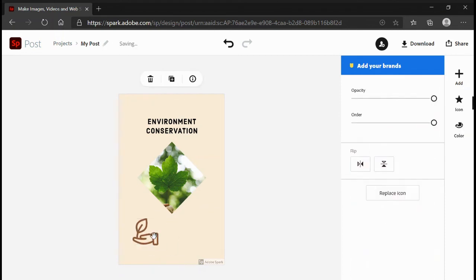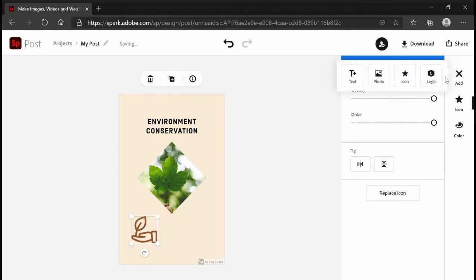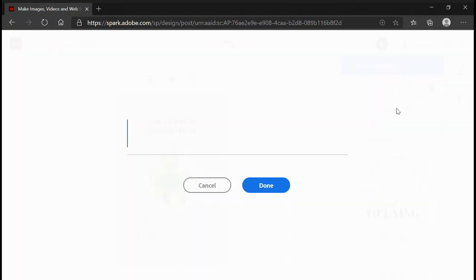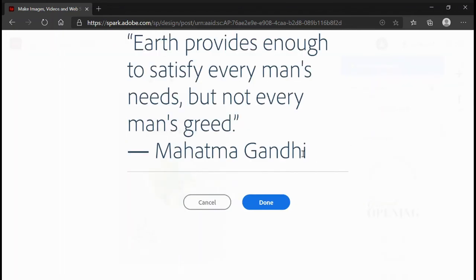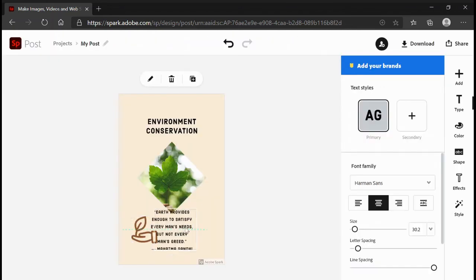Now we'll add a quote by Mahatma Gandhi. To add a quote, we can click the plus icon and then we can select text. And then since I've copied it to my clipboard, I can just paste it and then click done. You can add whatever you want the same way I did.